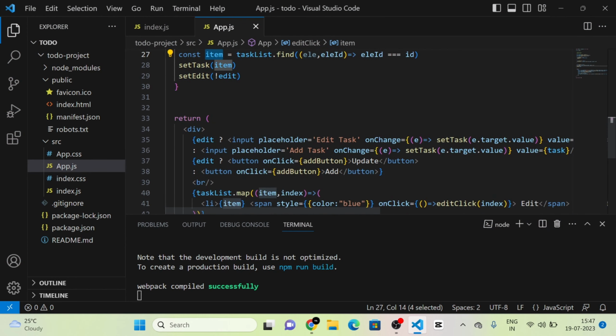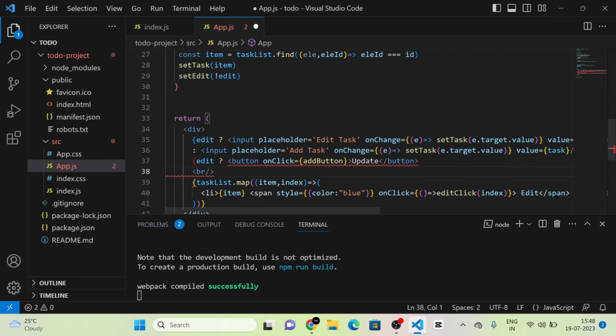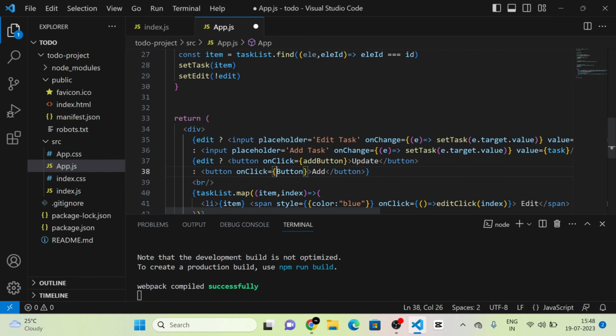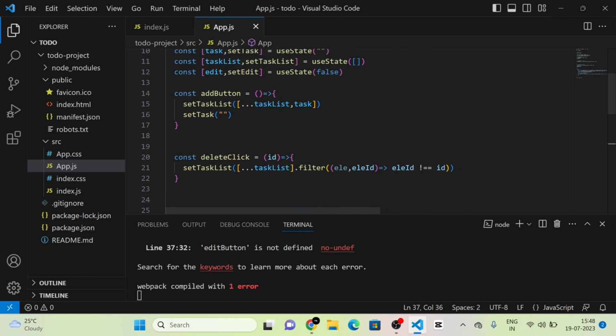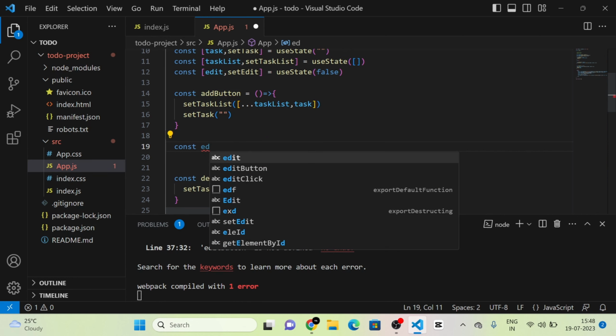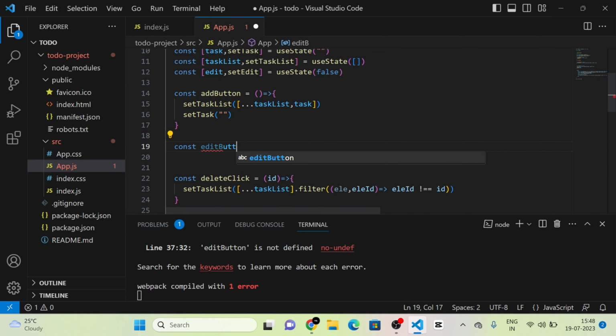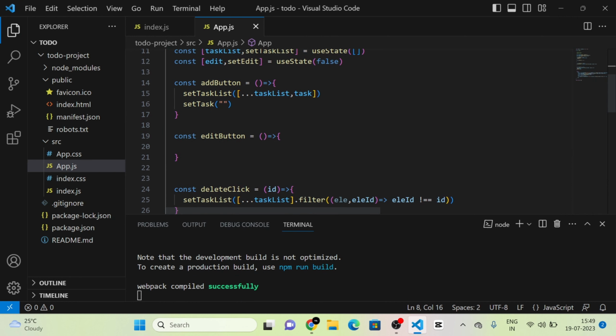So for that, I'm going to pass another function, that is the edit button, into this here. Okay, so we have to define this edit button function this way. In this edit button we are going to use one another method also.